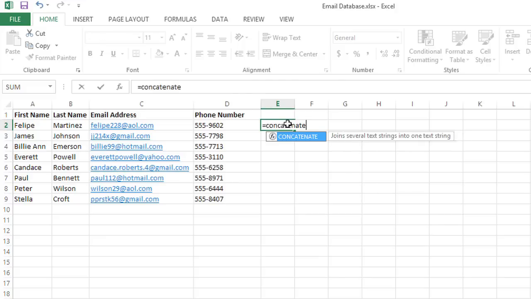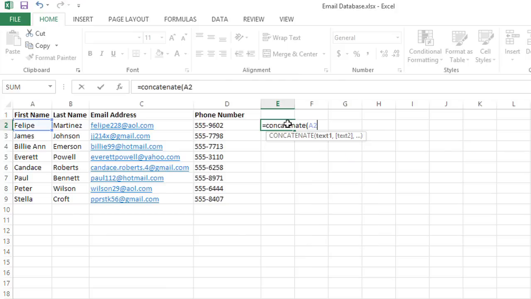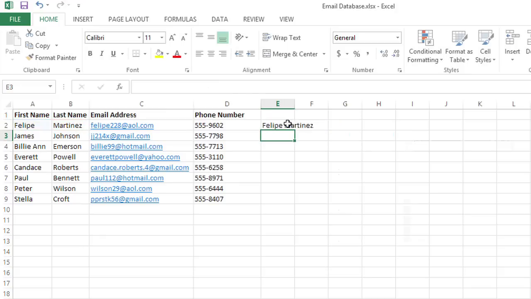So I'll type equals concatenate and open my parentheses. Now the first piece of text I want is in cell A2, so I'll type that, and then a comma. And then for the blank space between the first name and last name, I'm going to type a space inside quotation marks. I'll type another comma, and I'll tell it that I want cell B2 as the next piece, and then I'll close my parentheses and press enter.